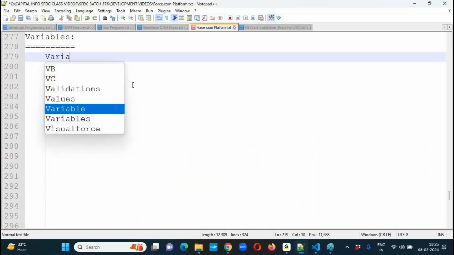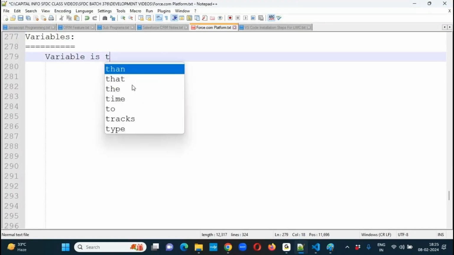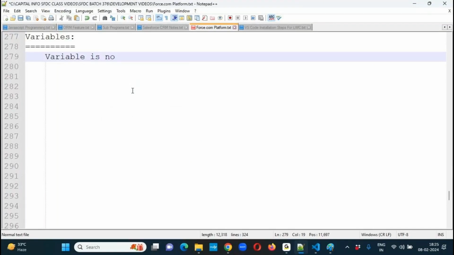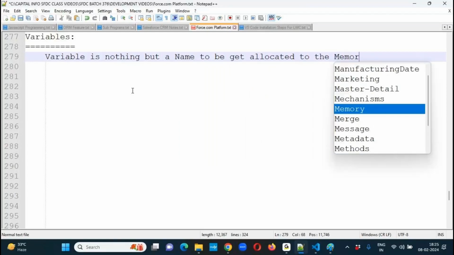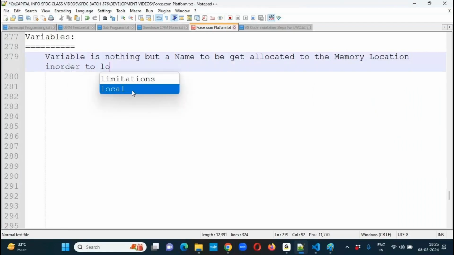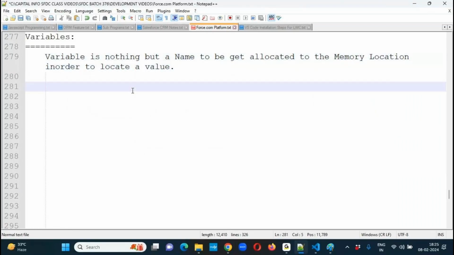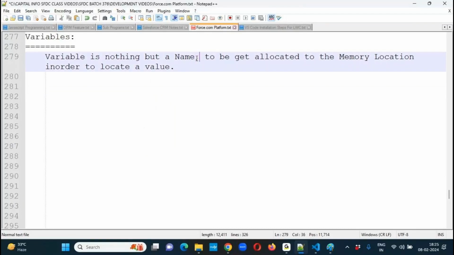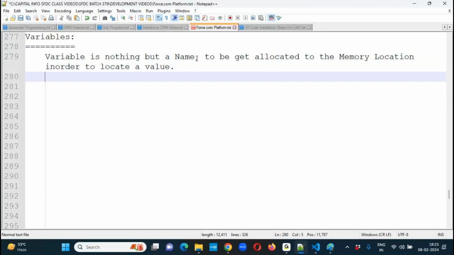Variable. A variable is nothing but a name to be allocated to the memory location in order to locate a value.